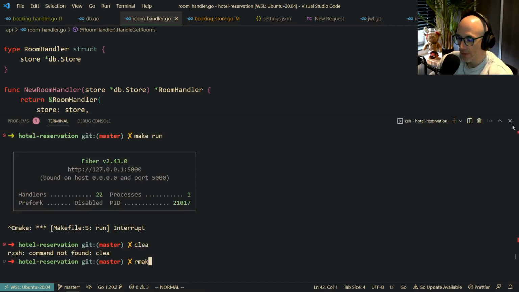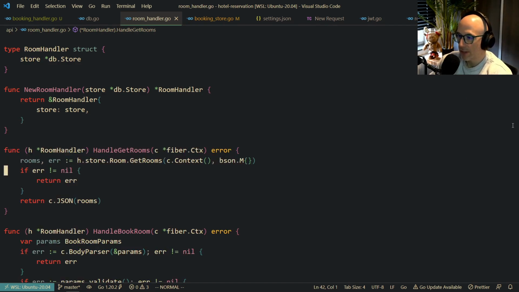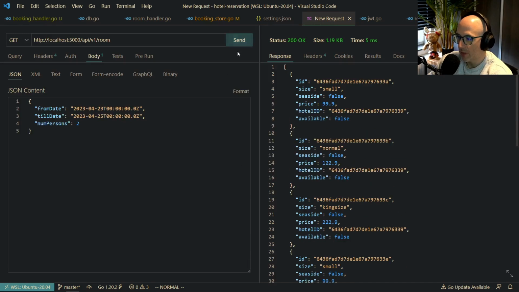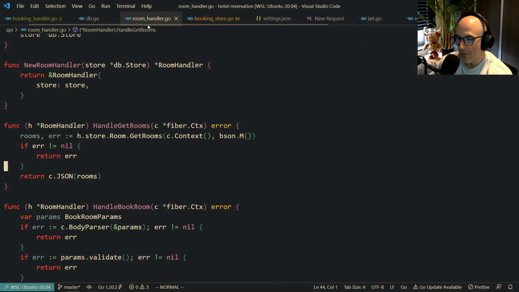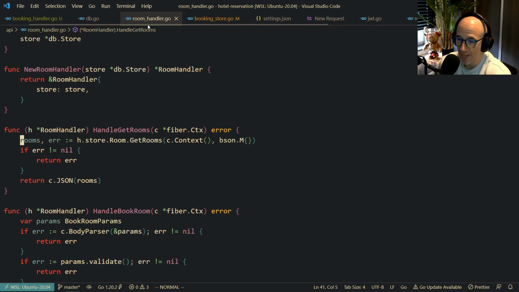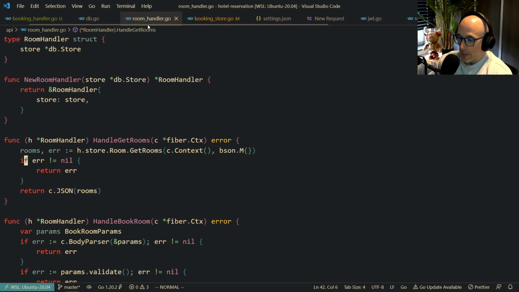Let's see what's going on. Clear, make run. Let's see what we get if we do this right now. We're going to send. Available is false, right? It's the default value. How we're going to fix that is, for each room we have, and that's going to be a problem if we embed our bookings into a room. We don't need to do another query because it's inside of these rooms. But now we need to do.